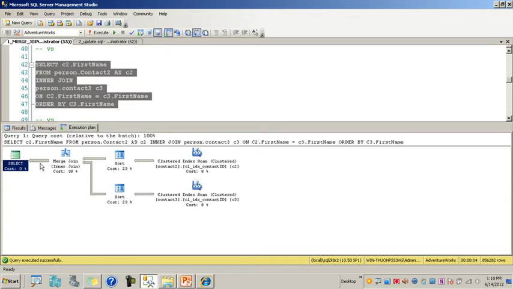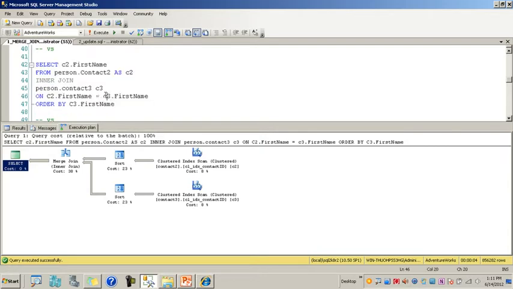Now, notice the reason why it implements a sort operator and then changes the join operator to merge is because merge join has two prerequisites. Prerequisite number one, the inputs have to be sorted. So it does that by implementing the sort operator. And prerequisite number two, you need to have an equality operator in your query. So we have an equality operator on the join keys.